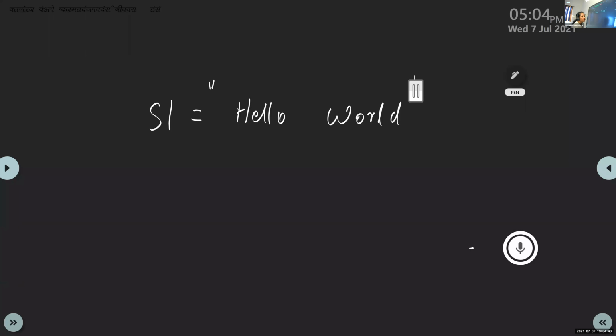Alan Thomas, what is the index value of this H? 0. Correct, Alan. 0, 1, 2, 3, 4. The space is 5, then 6, 7, 8, 9, 10. These are the index values. So if there is a space in your string, you give one position value for that space also. Is it clear, Alan Verghese? Yes. Okay, so this is the string.